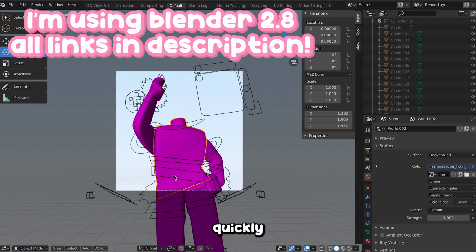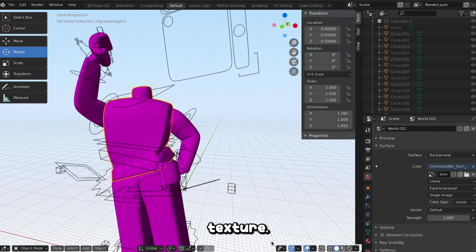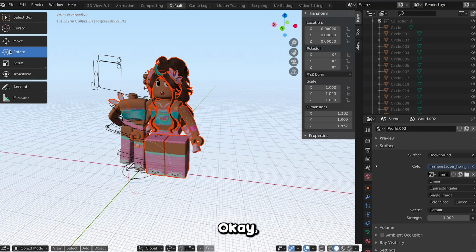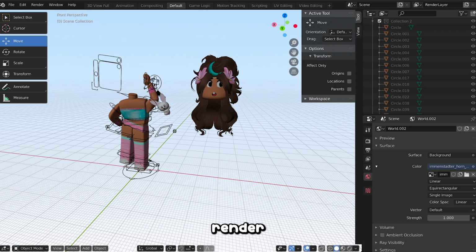Okay, so I've just quickly posed a rig, so now I'm going to load in my hair and my clothing texture. Alright, awesome. Okay, so once we're here at this point, what I'm going to do is just delete the body as you would with any other render.